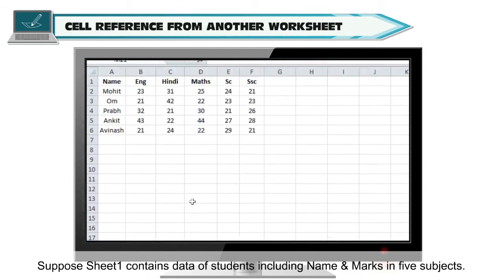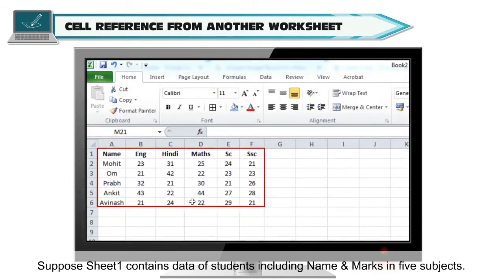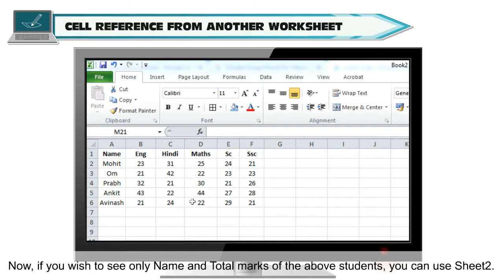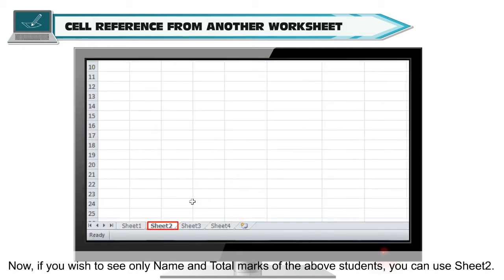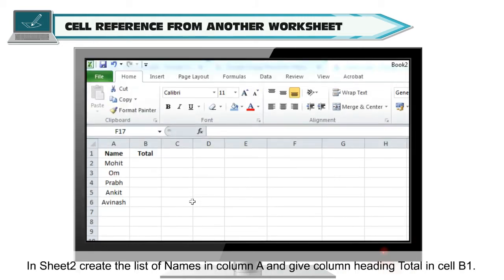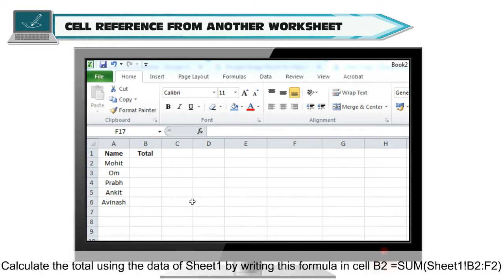Suppose sheet 1 contains data of students including name and marks in 5 subjects. Now, if you wish to see only name and total marks of the above students, you can use sheet 2. In sheet 2, create the list of names in column A and give column heading total in cell B1.